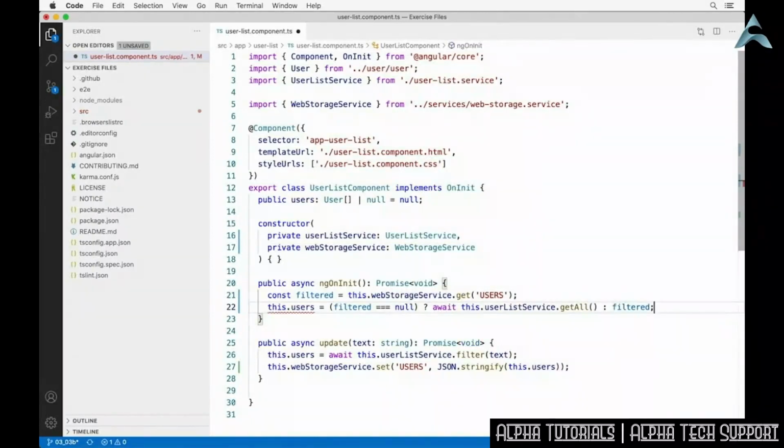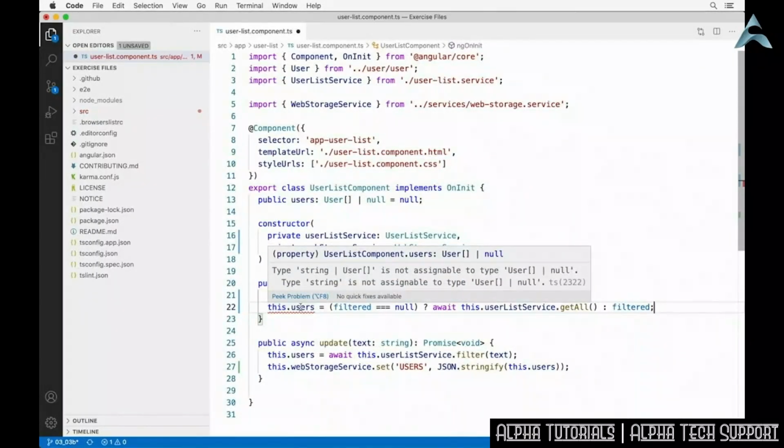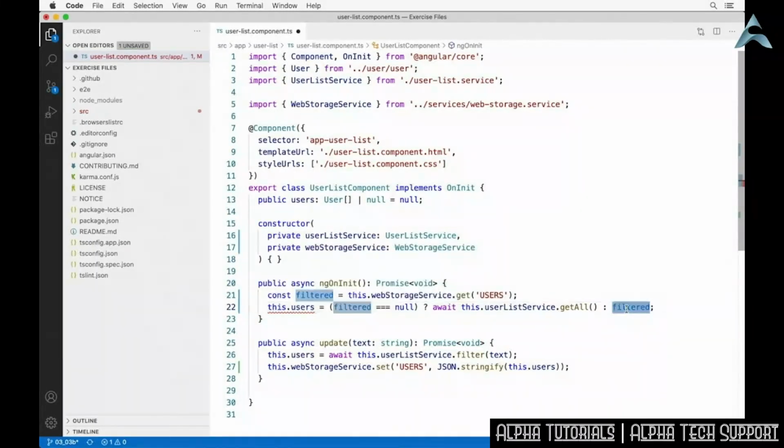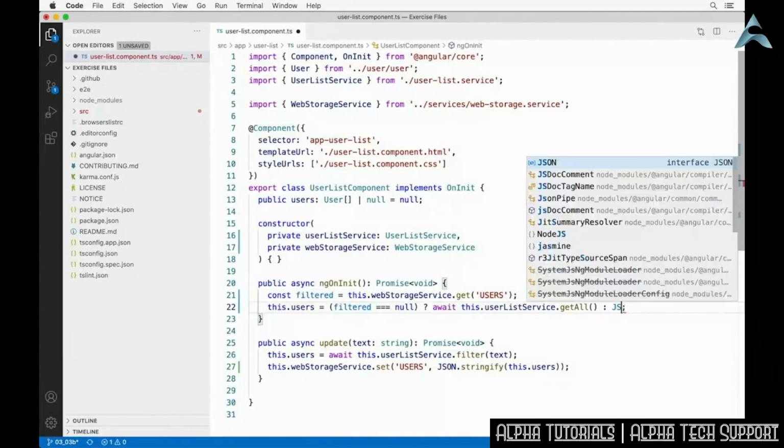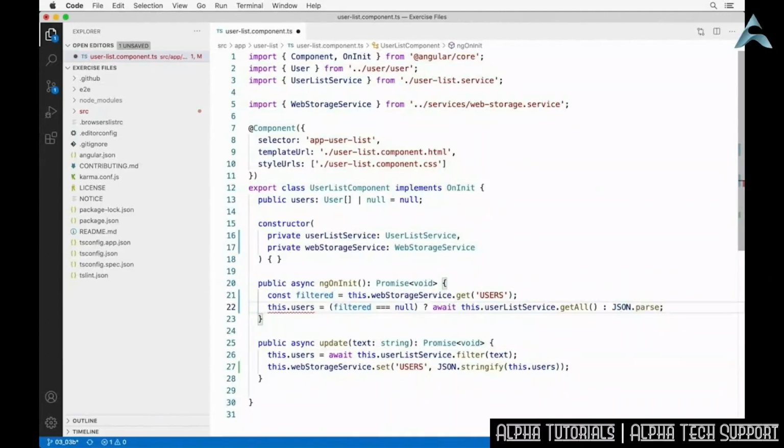Looks like we have another error here. I'll hover over the users property to see what's going on. Aha! VS Code is telling me that I can't assign a string to the users property. I'll need to convert the string in local storage back to an array. Right now, the filtered variable is still a string. To keep things simple, we'll just use JSON.parse to transform the string back into an array. I'll highlight the filtered property here, cut, type JSON.parse, and pass that property into the parse method.